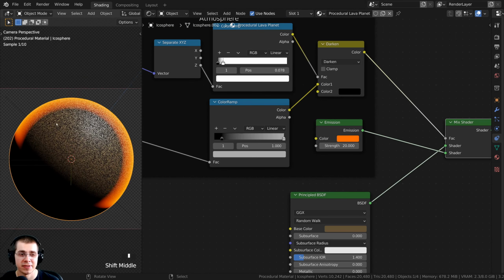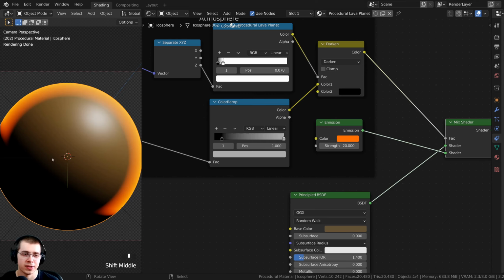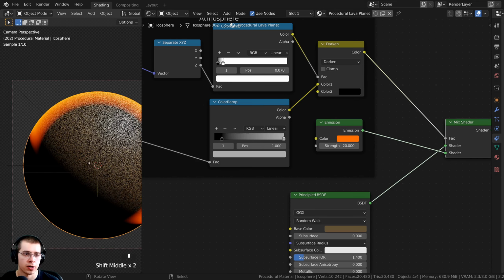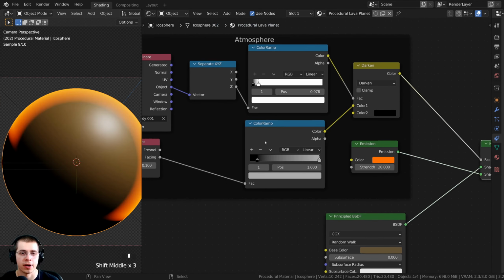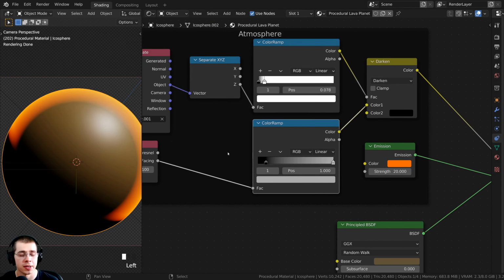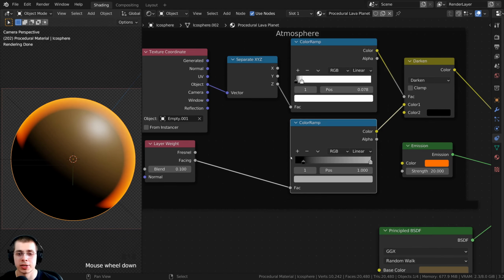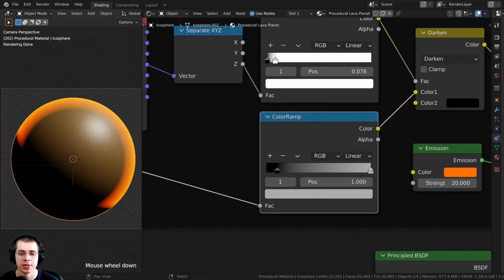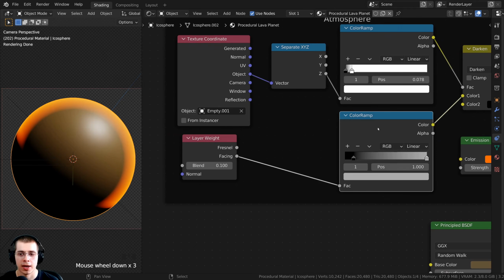Now you can see that the atmosphere actually looks a little bit weird. Right here in the center, you're not able to see the atmosphere at all, and then it is very strong here on the sides. So this is where this color ramp comes in. So we can change the colors of this color ramp, and that will change how much of the atmosphere we can see. So I'm first going to click on this gray tab right here, and this color ramp is the one going from the layer weight.